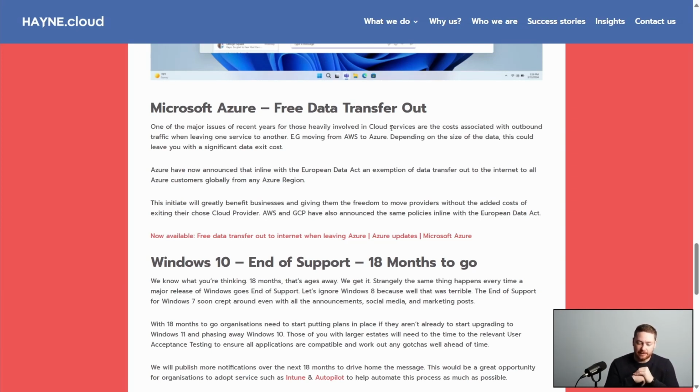Based on the European Data Act, an exemption has now been announced, so this data transfer out to the internet for all Azure customers globally, not just across Europe, from any Azure region, is now free of charge. This is going to greatly benefit businesses, whether they're coming or going from whatever service provider. It was also noted AWS and GCP have followed suit in line with the European Data Act, so it's just going to be a lot more compliance, a lot more simplicity when it comes to potentially moving suppliers, having a multi-cloud instance where you're moving data left, right and center. It's going to make those charges significantly less. So that's a really good update on the Azure front.